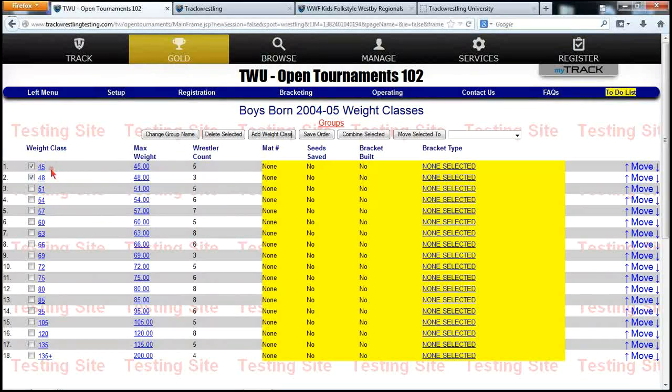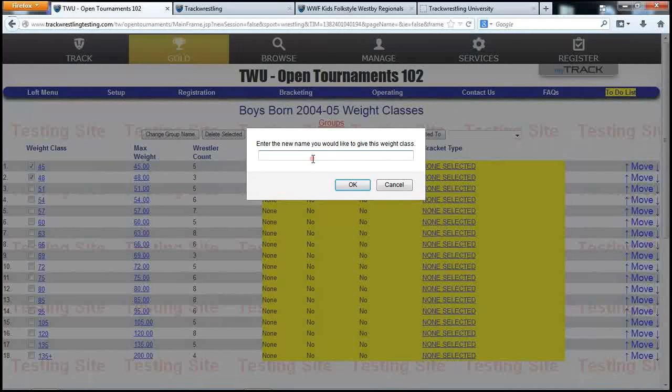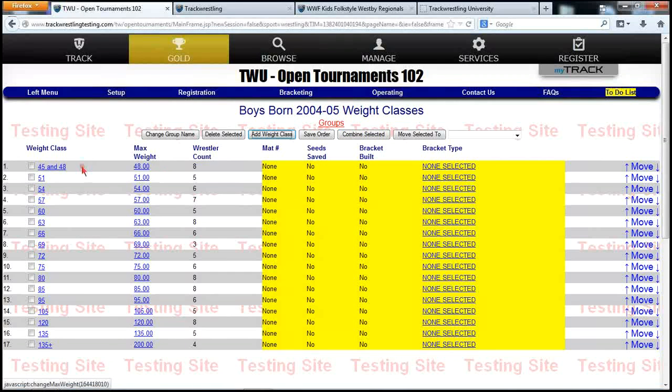I just select the two that I want to combine, and I click this combine selected, and I'm going to rename it. And I'm going to rename it 45 and 48. You could name it whatever you want. We think it's a good idea to name it 45 and 48 because there's going to be a parent or a wrestler who is supposed to be in the 45-pound weight class, and if you name it something like combined or something like that, he or she might not know where to look. So adding the original weight class names in there is typically a pretty good idea.